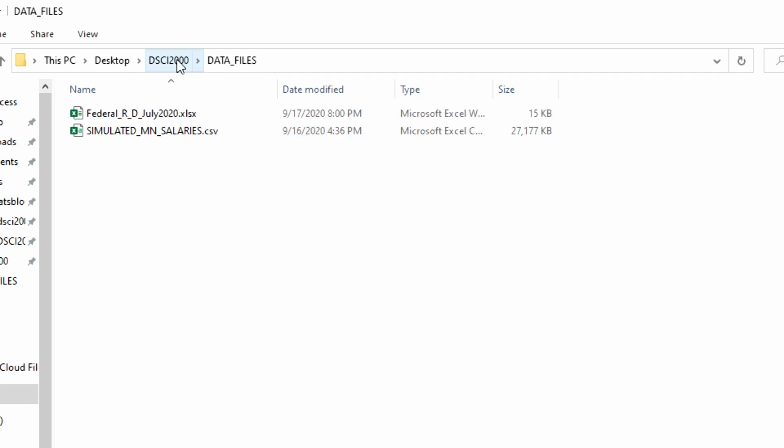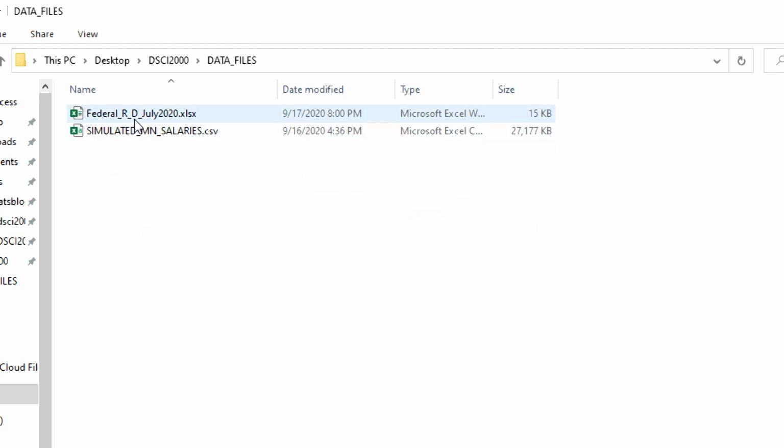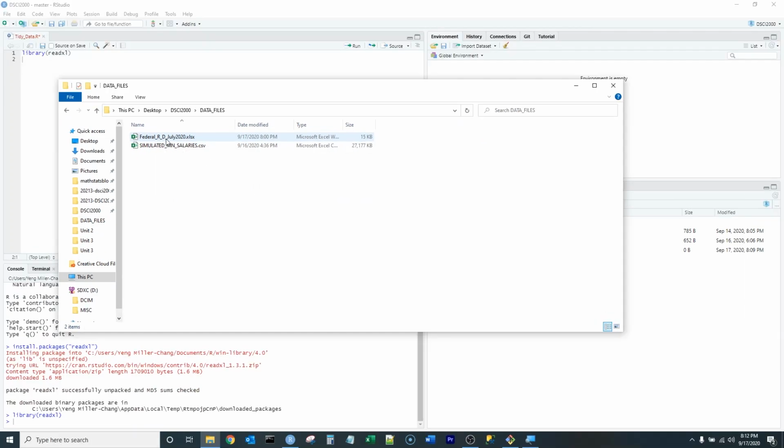So one thing to remember is that our rproj file is in our DSci 2000 folder. The purpose of an rproj file is to tell R where your working directory is located. If your working directory is located in the DSci 2000 folder, what one needs to do is access the data files folder, and then in there, open the federalrd July 2020 xlsx file. So let's go ahead and do that in R.